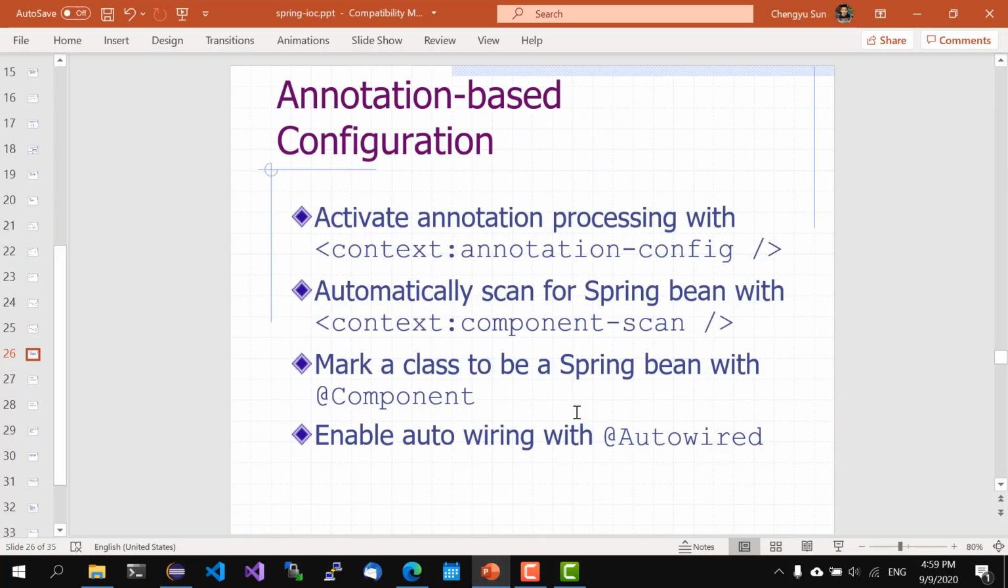So there are several elements used in Spring bean configuration for this annotation-based configuration. There's an annotation config element, and this tells Spring that we are going to be using annotations. And then there's a component scan element that tells Spring to scan certain classes to look for those annotations. There are annotations we use to mark a class to be a Spring bean, and then there's an annotation we use to wire those beans. Now, let's go over this one by one.